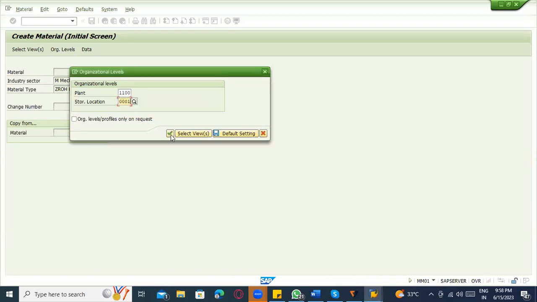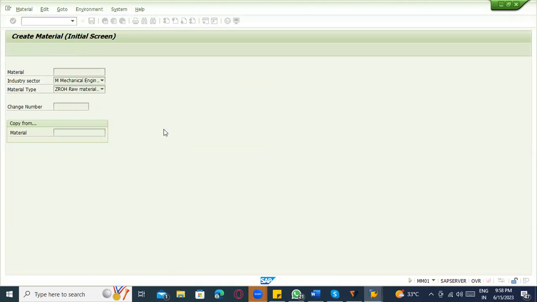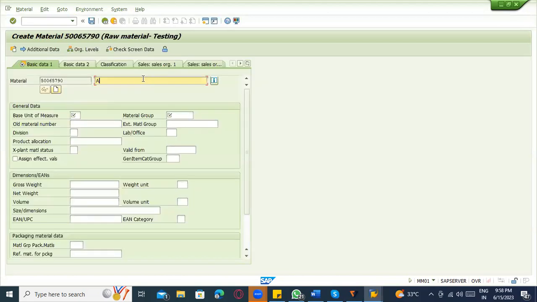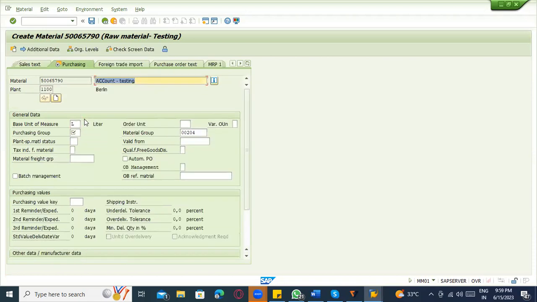Now enter. I'm just putting an account determination entry, something like testing. For value, you can put anything. I don't want to spend more time on this material master creation. I'm just going to show you where exactly we are assigning.